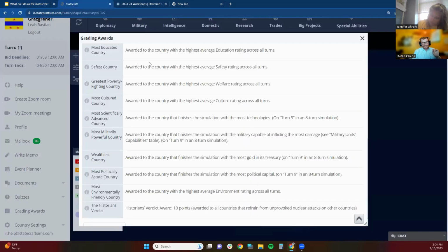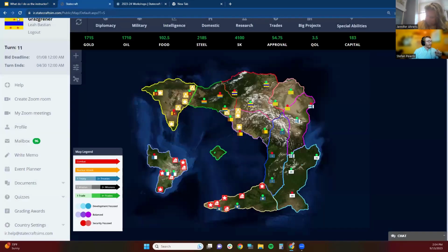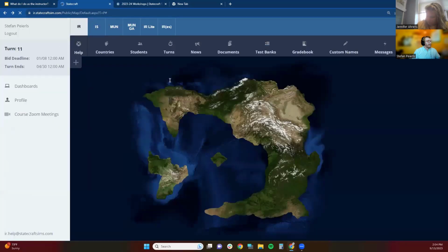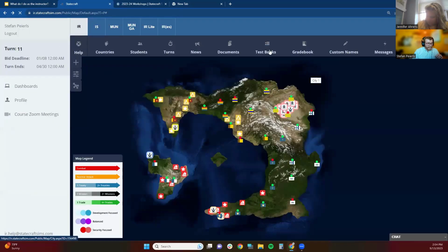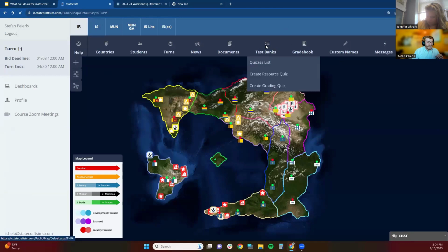I'm going to show you a little bit. This is a sneak preview. We're going to dive into my instructor dashboard here. Under test banks, you can create a resource quiz.